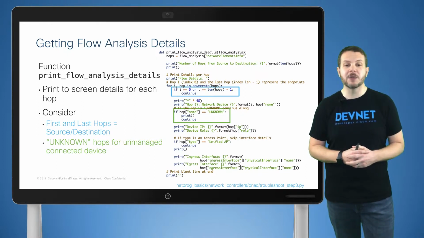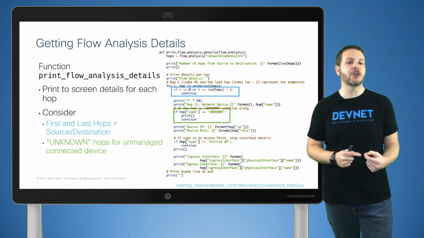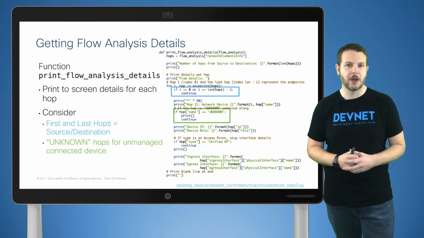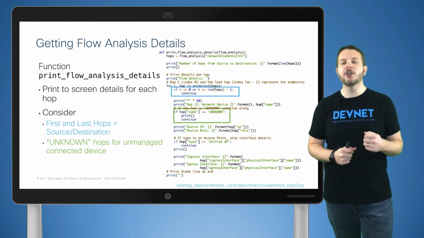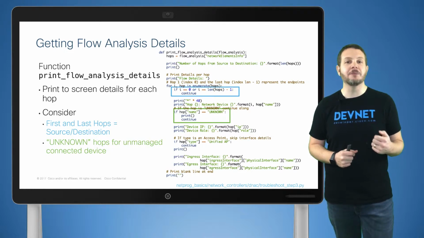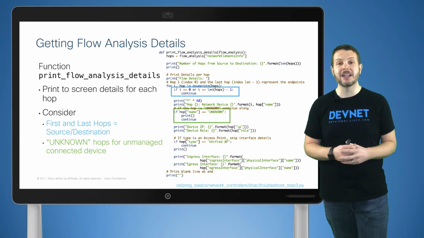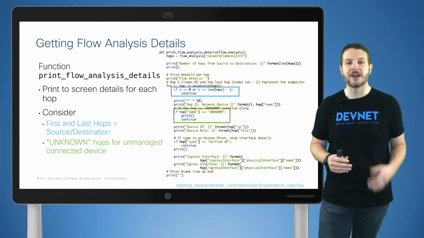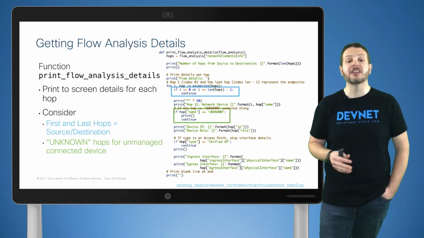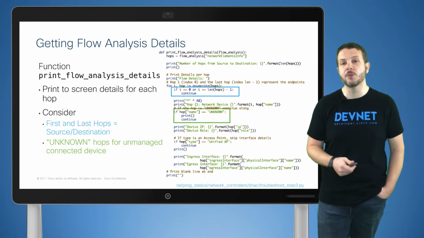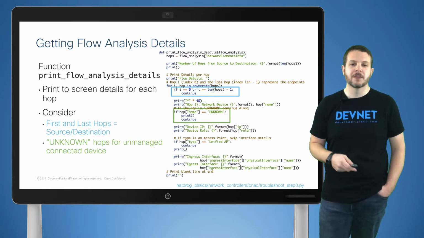In the green box, we can see that if the hop name is unknown, we're just going to move right along as well. This is because an unknown hop name indicates an unmanaged device to Cisco DNA Center. And if that device is unmanaged, then it doesn't make any sense to try to print information out about it. Frankly, our code would probably cause an error, so we just move right along.